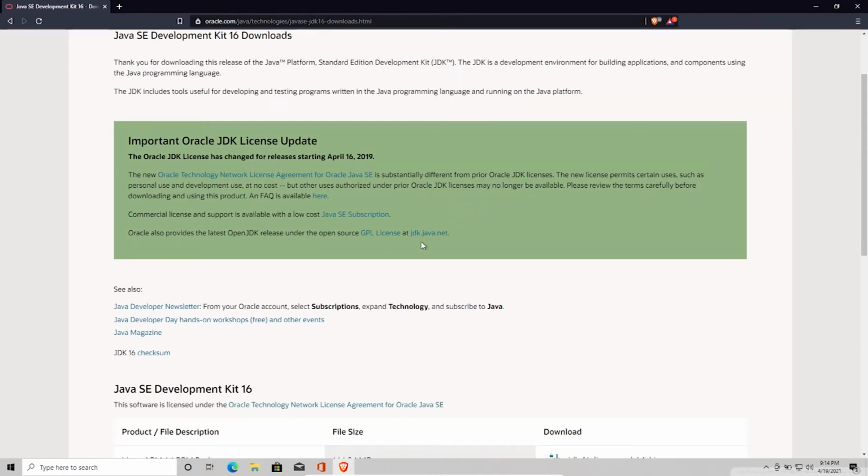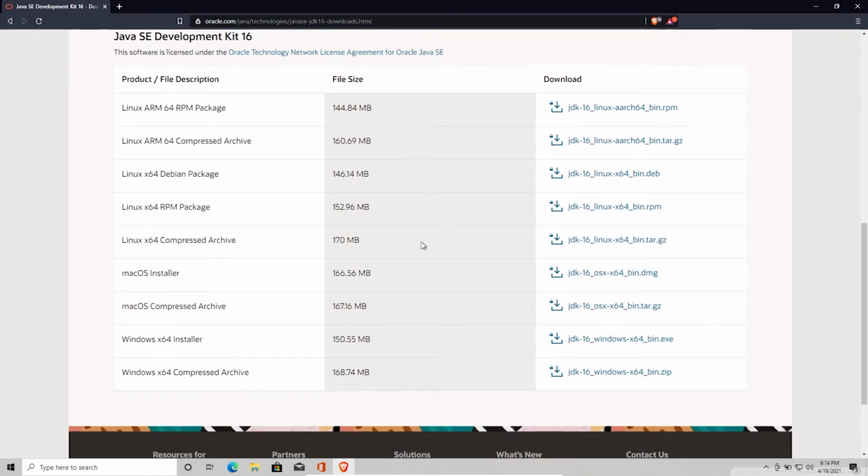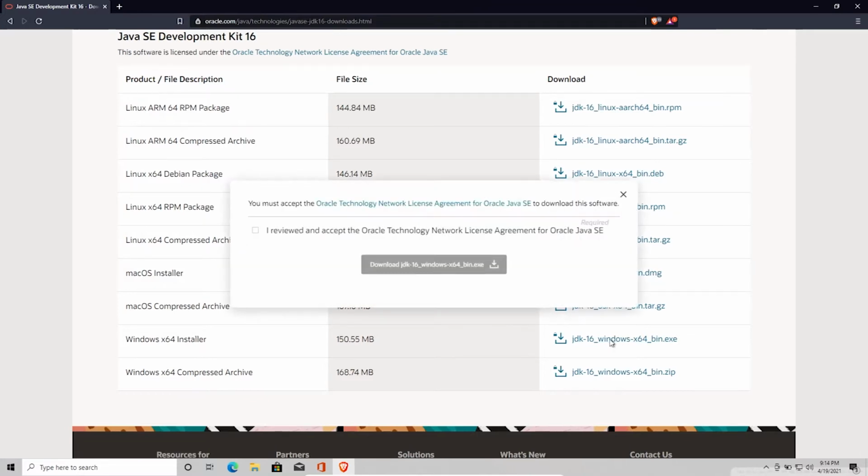Then you just need to scroll on down and download your version. I'm using Windows 10, so I'm going to do the Win x64 installer there. So that says JDK 16. If you look at the top there, the screen it says Java SE Development Kit 16.